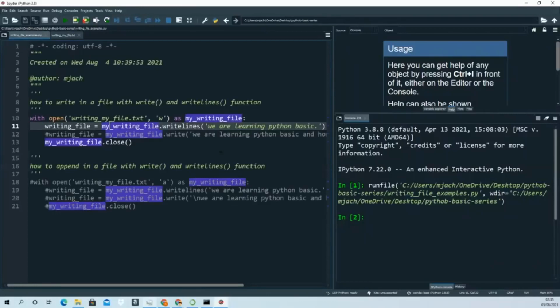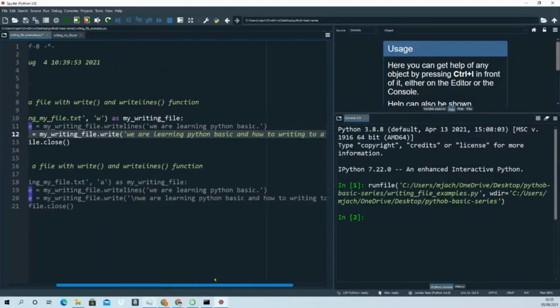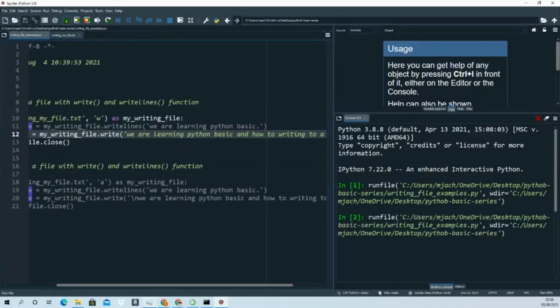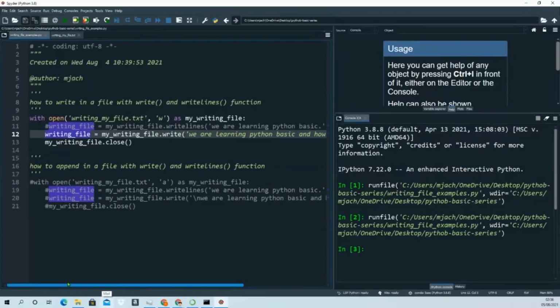There's another method, the write method, which does the same thing. If I run this, here's my writing file dot write, and in this line I wrote "we are learning Python basic and how to write to a file." As you can see, the first time I executed it, it was written in there, but if I run it this time, it will delete the previous one and write the new one. This is how you can write to files, and then close the file.